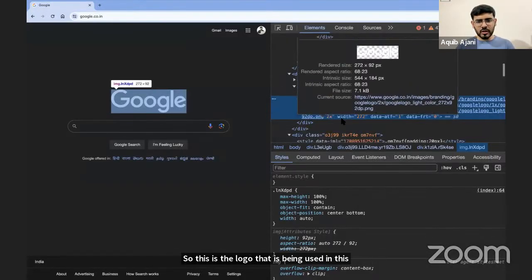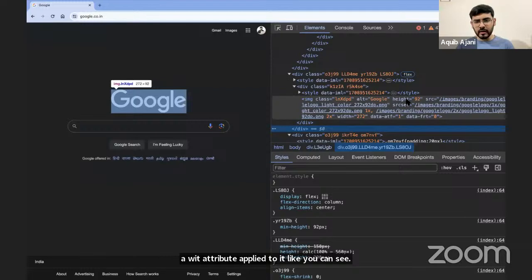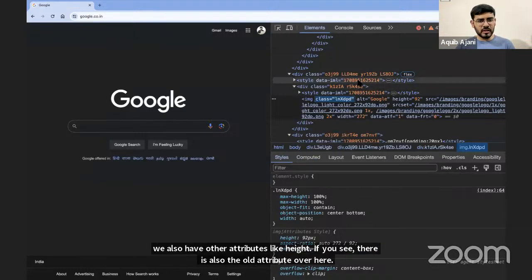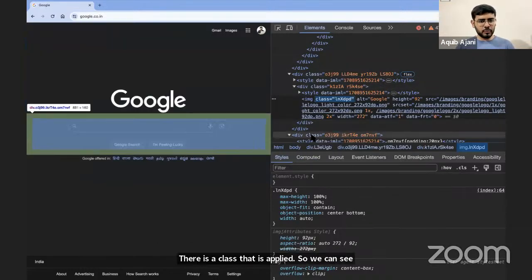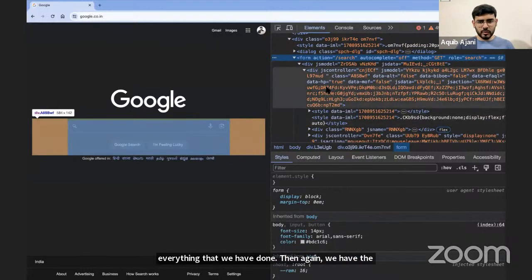We can see all the different styles, like there's a width attribute applied to it. We also have other attributes like height. There's also the alt attribute over here. There's a class that is applied. So we can see everything that they have done. Then we have the input button. We have those two buttons. There's a form. All of those things can be seen over here.